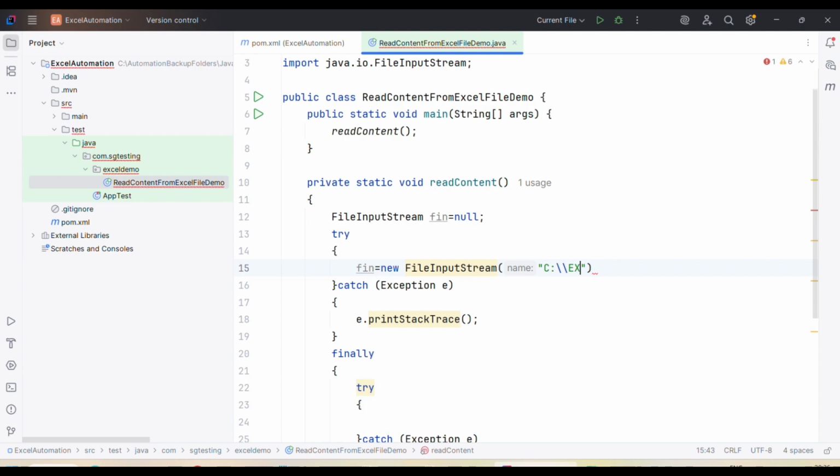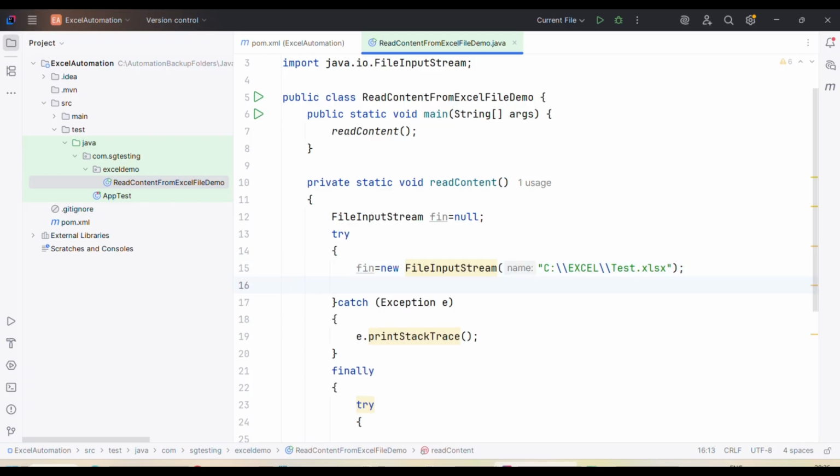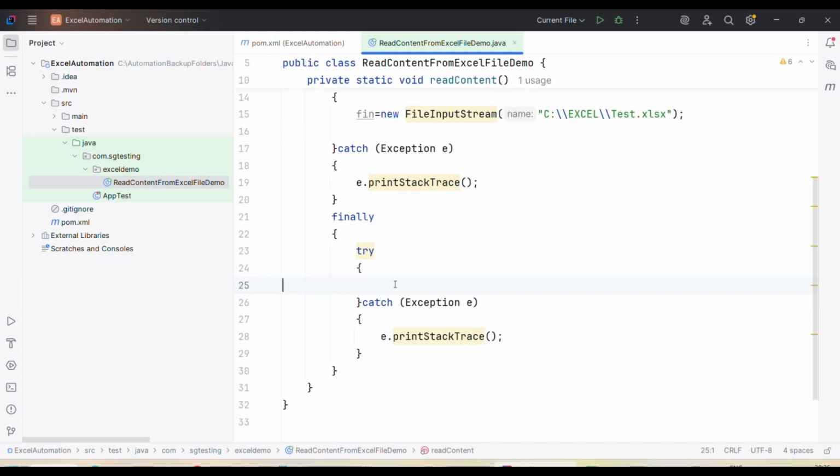In our case, the file is available in C drive, Excel folder. What is the name of the file? test.xlsx. Yes, we have created the file object. Once after creating the file object, it is a good practice to clean up immediately. We need to close that particular file.